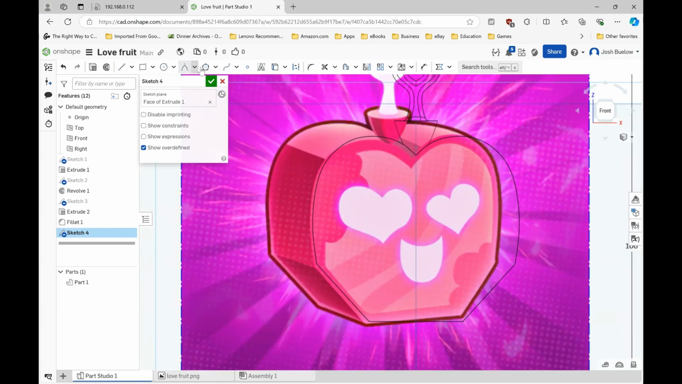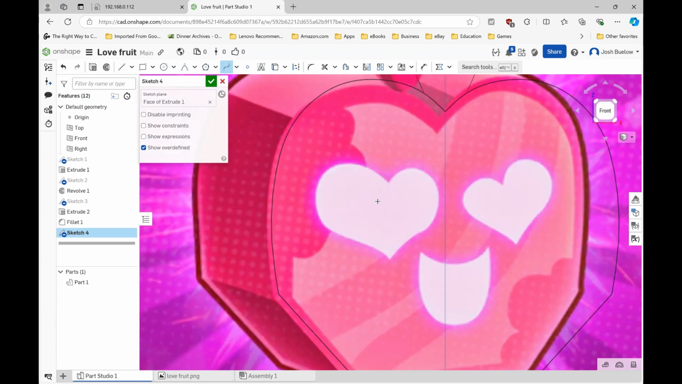And then I'm going to use my spline tool again to trace the outside of each of these. Escape so I can get a nice pointy edge, and start a new spline.